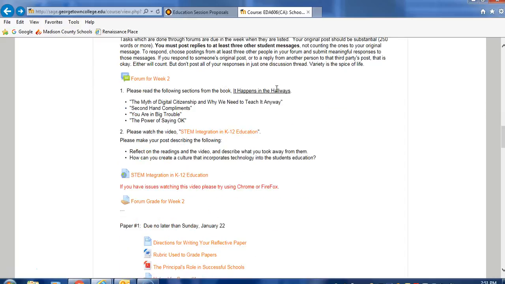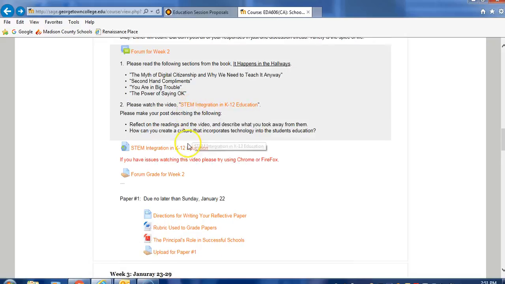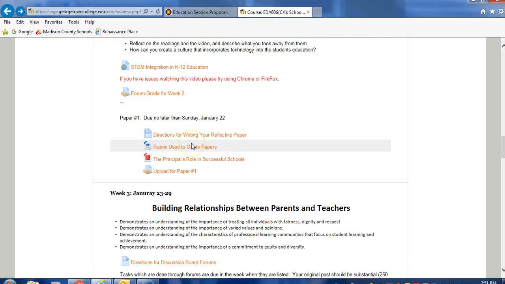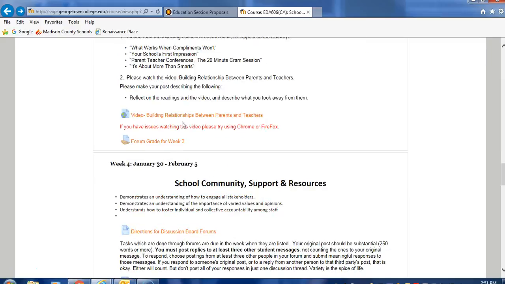Week 2, you also have a discussion board with some sections of our book and a video, and then you do have a paper. The paper here, right here's the directions for your paper. This is the rubric that I'll use to score your paper. Here's the article that you will read and just upload it here no later than January 22nd. So that's paper number 1.